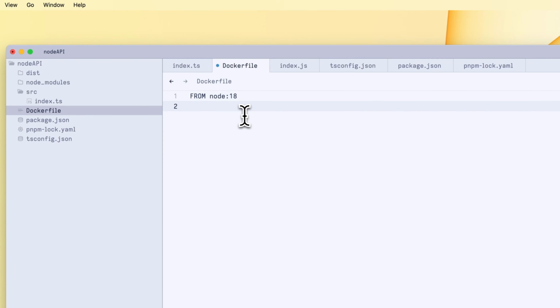Then I'm going to give it a label. So I'm going to type in LABEL name, and I'm going to give it the name of nodeJS API, like so. Once I've done this, you can set the working directory. You do that by typing WORKDIR, and then you can choose the working directory that you want your app to be installed into. So I'm going to do /usr/src/app, like so.